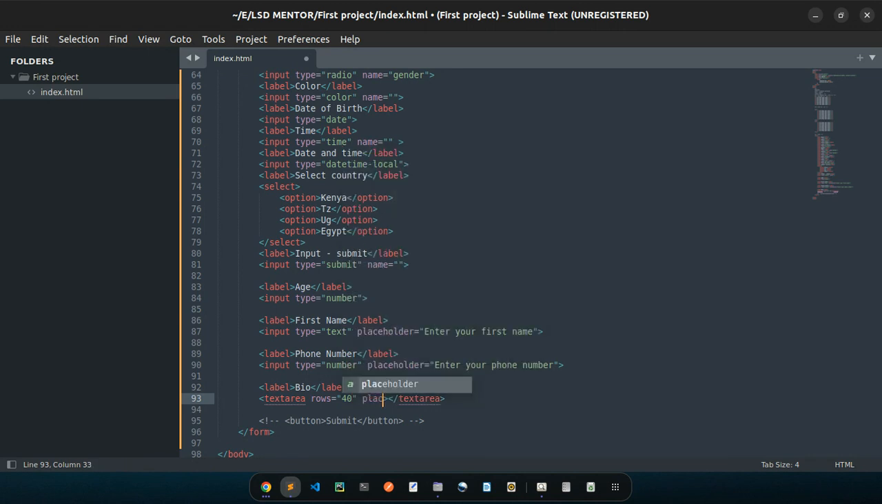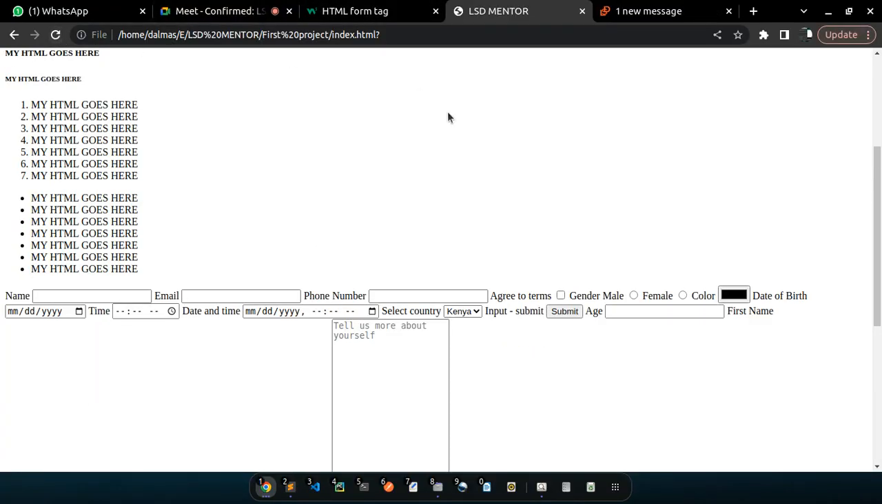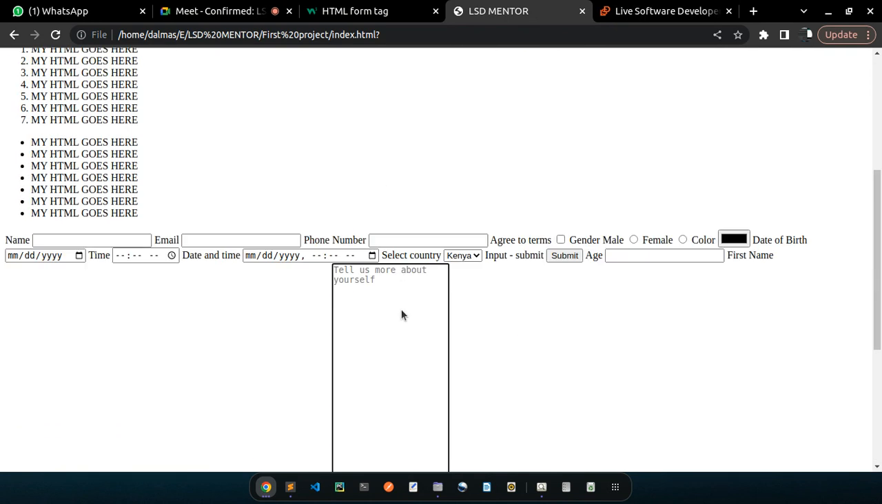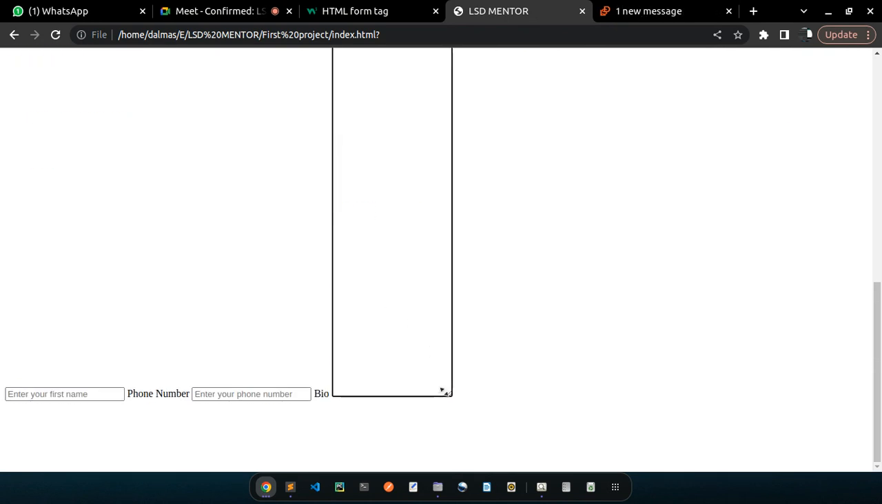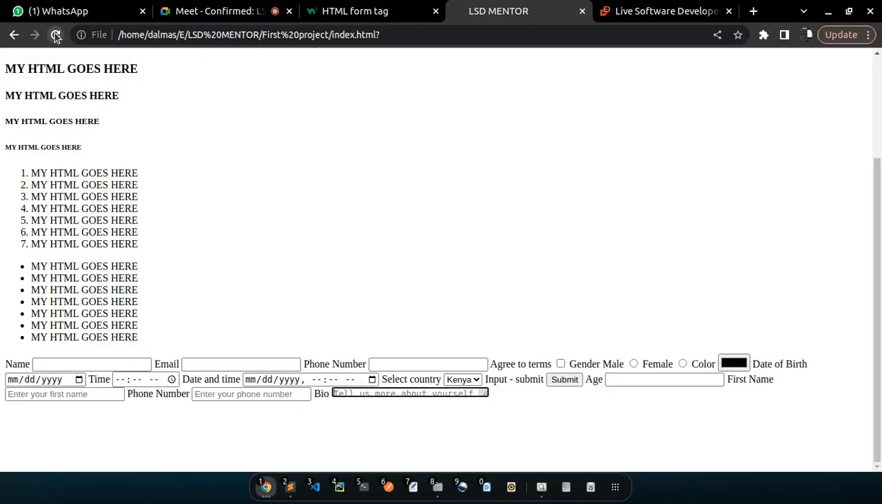Then you can add a placeholder, "Tell us more about yourself." So a placeholder is text content. You could write anything here, but make sure it explains what this input does or why it is here. So if I refresh the page, we see there are 40 lines for the user to enter their bio. Anyway, usually you need about 6 rows, not much, for your text area.